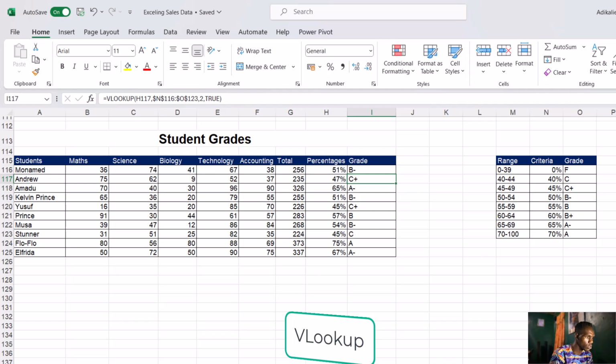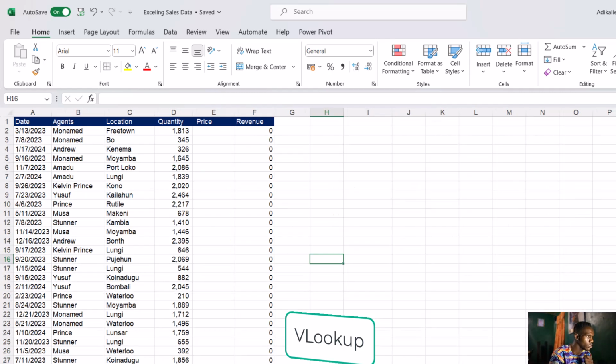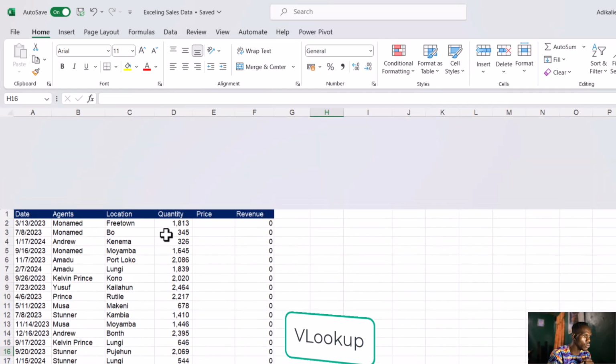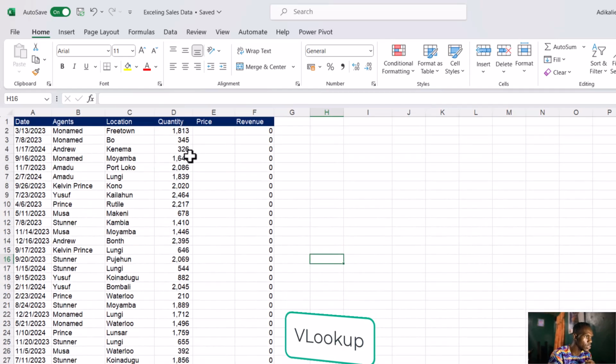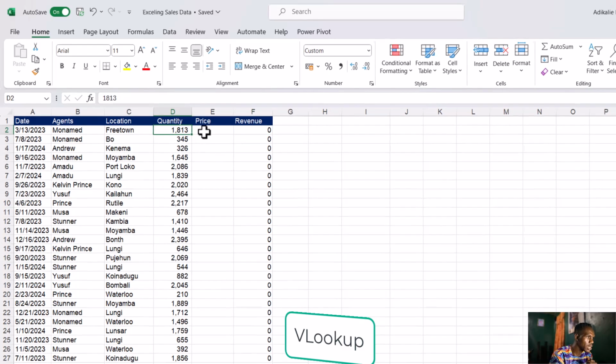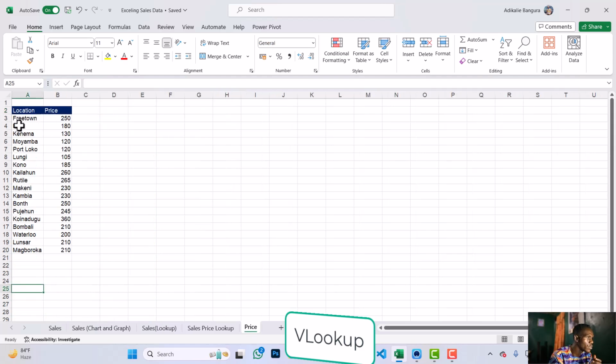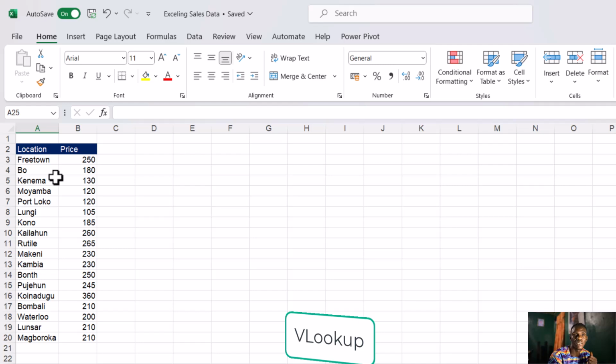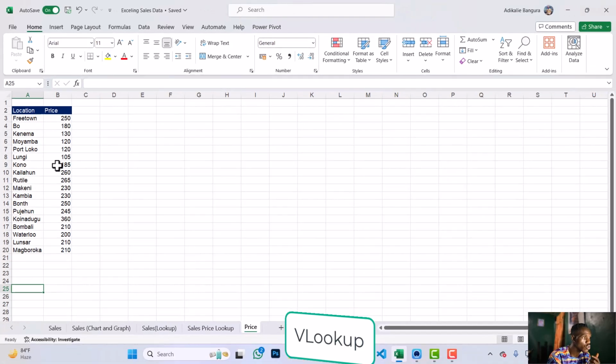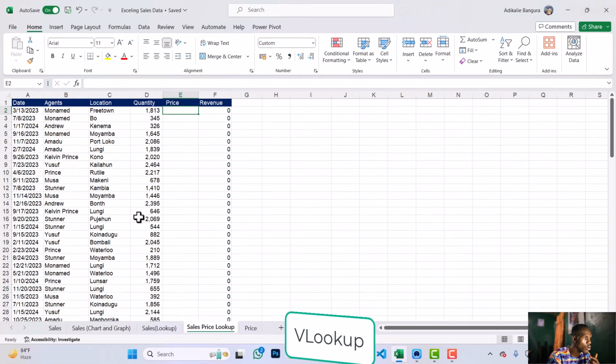So we come to our next sheet here. Now we want to return the prices here. We have already calculated our revenue based on the quantity and the price, but the price is empty, and all we can see is that the price is based on certain locations. In Freetown, they are selling at 250, in Bo, they are selling at 180, as the case may be. So we want to return this based on this table here, retrieving the price from that table to this one.